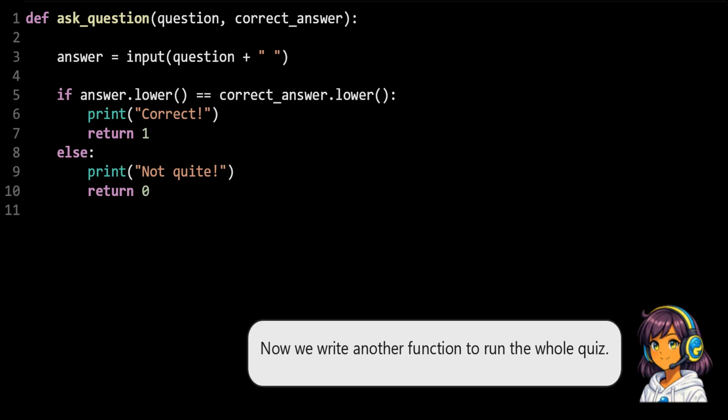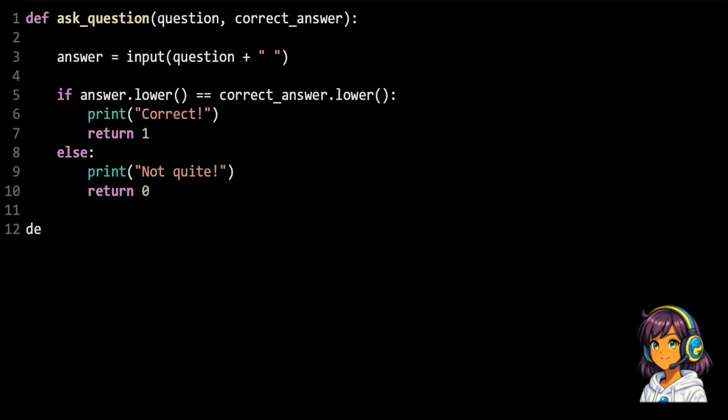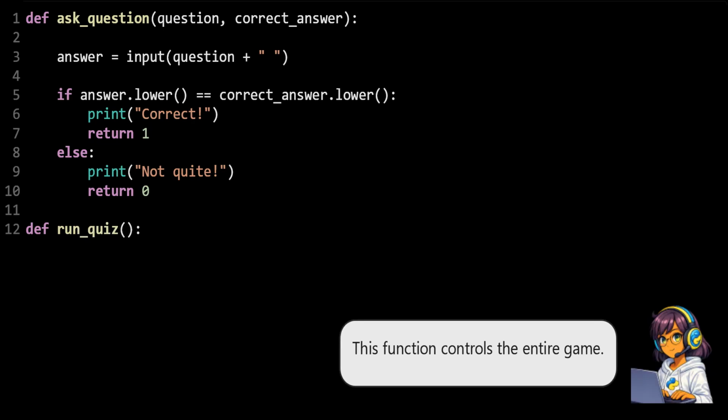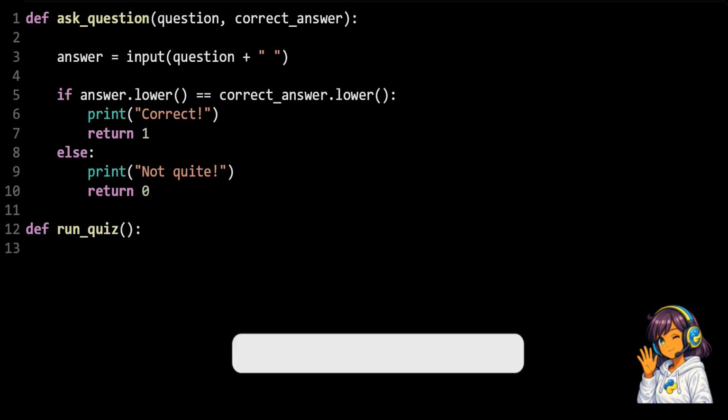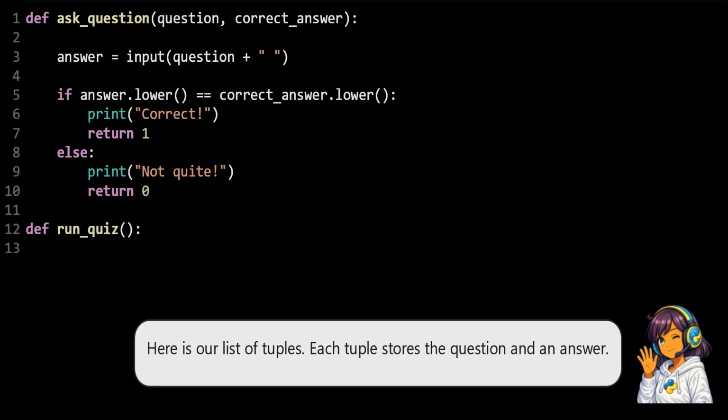Now we write another function to run the whole quiz. This function controls the entire game. Using separate functions keeps our program neat and organised. Here is our list of tuples. Each tuple stores the question and an answer.